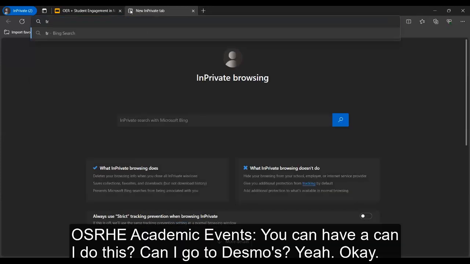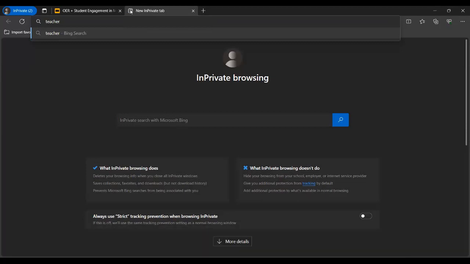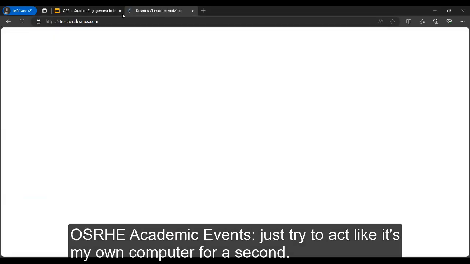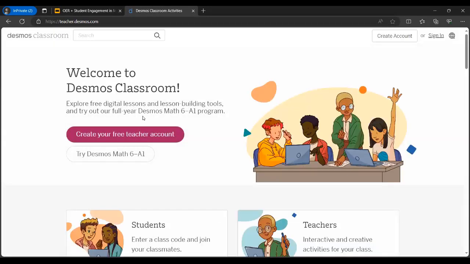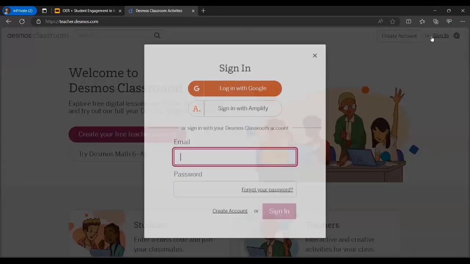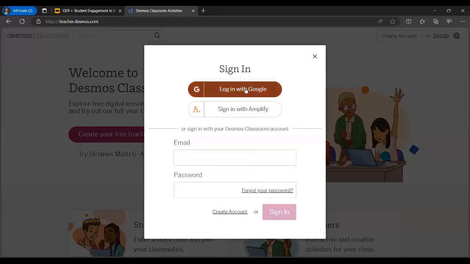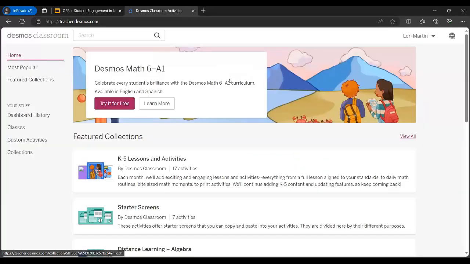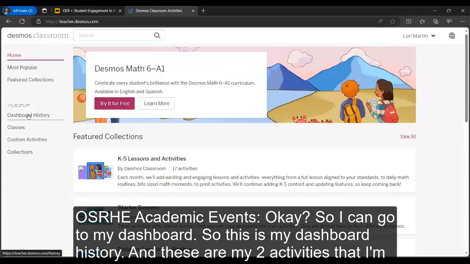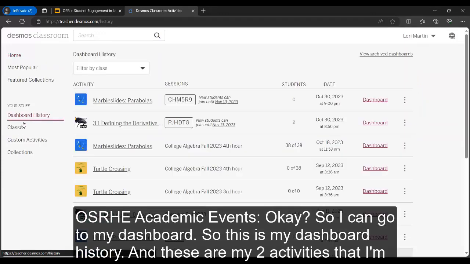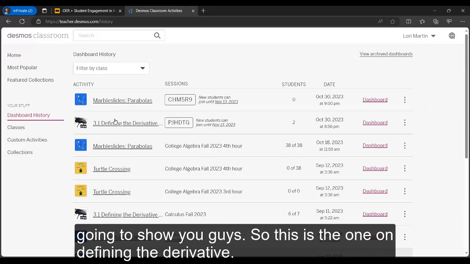real quick. Can I go to Desmos? Yeah. Okay. I just try to act like it's my own computer for a second. Okay, so I can go to my dashboard. So this is my dashboard history, and these are my two activities that I'm going to show you guys.